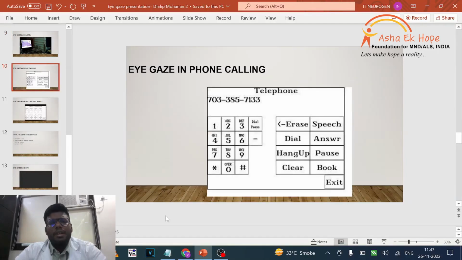Okay, next, how eye gaze in phone calling is aiding. If you can see, this is exactly what the monitor looks like. So they can dial, and they can call their family members or company calls.